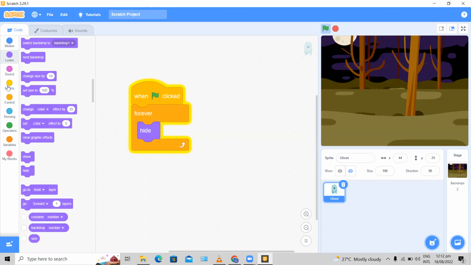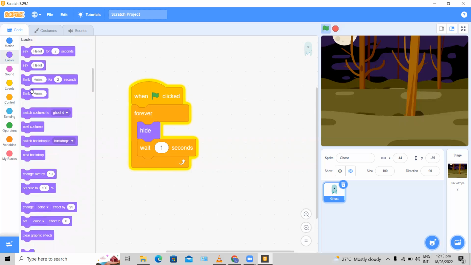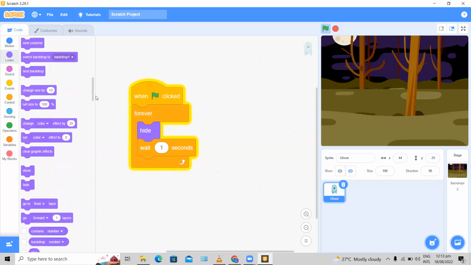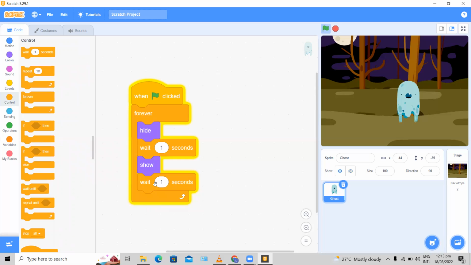We have to go to control so that the ghost will disappear and appear every 1 second. For the ghost to appear, we go back to looks and find show. You just scroll down and find show. When you click on show, the ghost will reappear. But it's not appearing as fast as we want. So you need to time it again and choose wait 1 second. So now every second, our ghost appears and disappears, but it's appearing and disappearing at the same position.